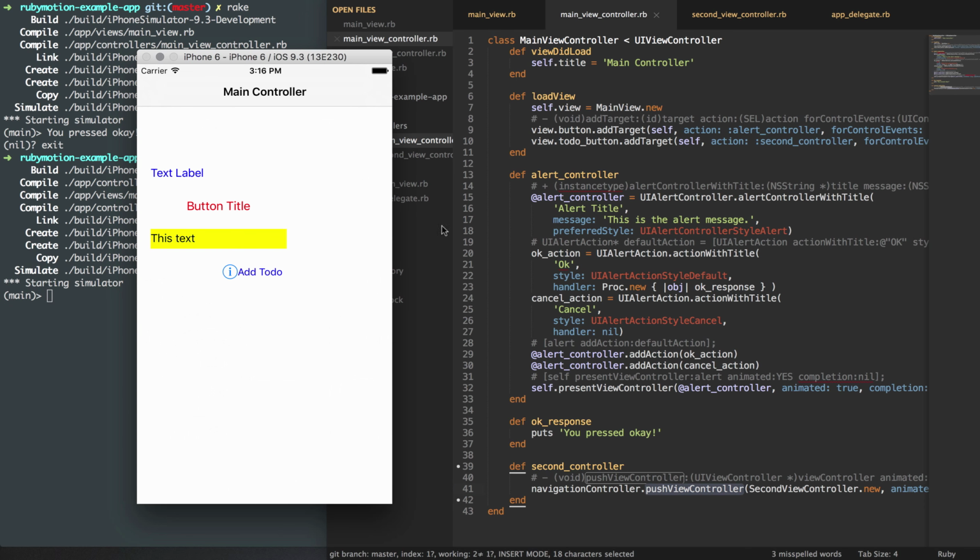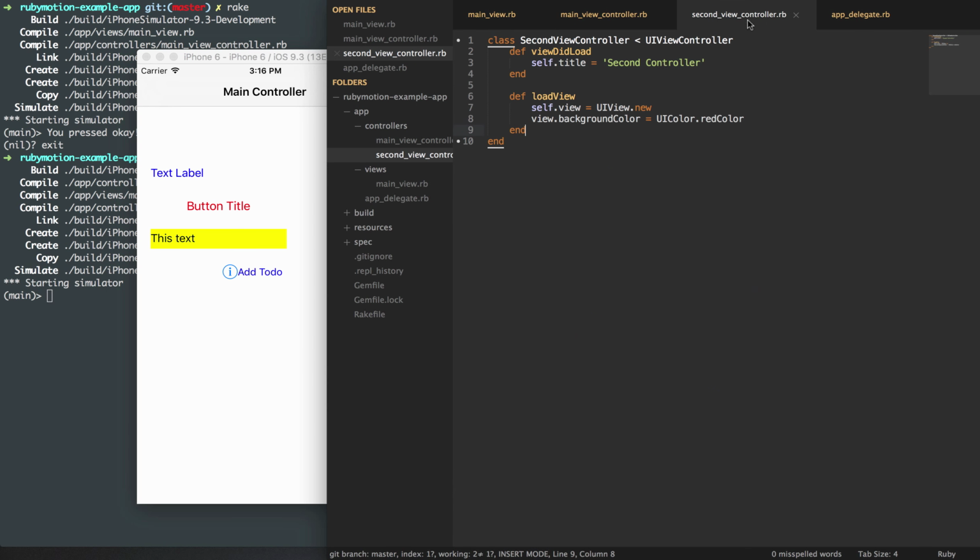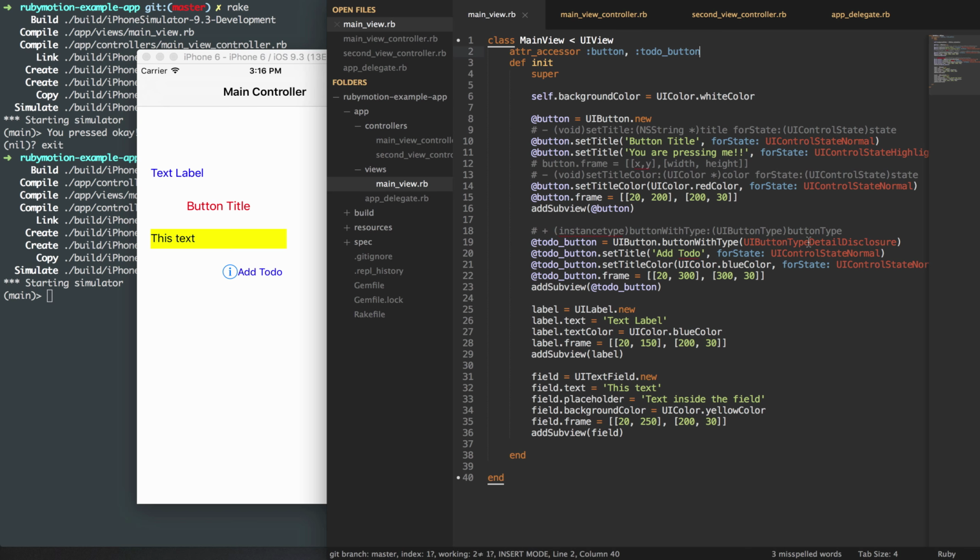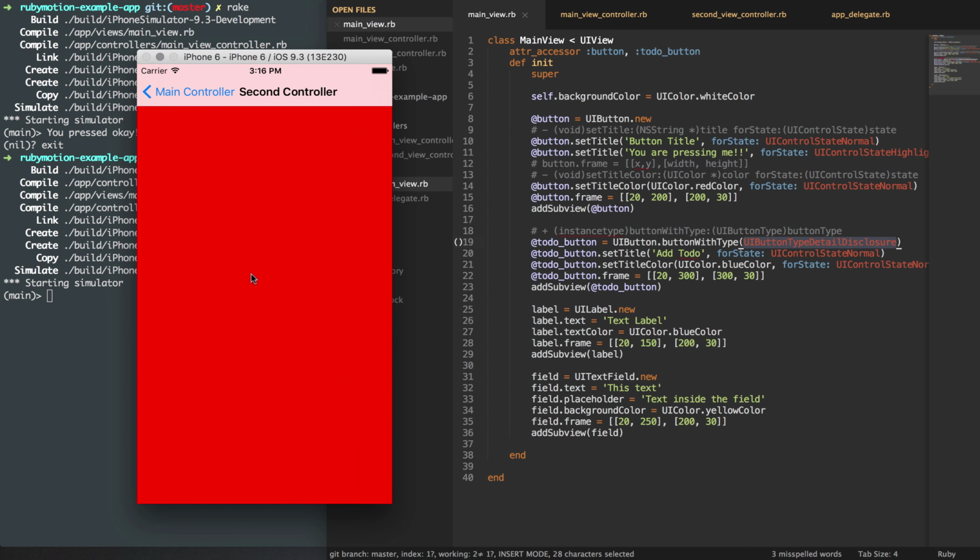Okay, we got that button here, and you can tell it has a different style to it. It has that little info button right there. And that is because we've added that UIButton type detail disclosure. If we click on that, boom, it takes us to the second controller.